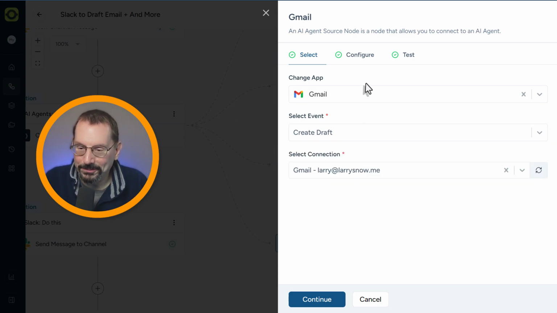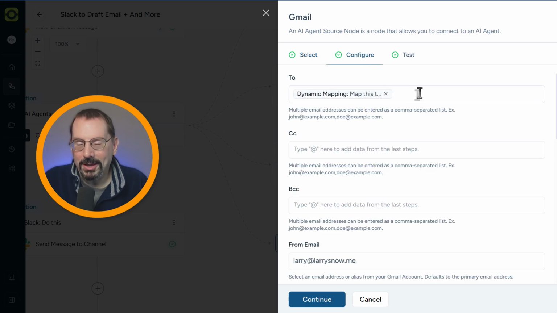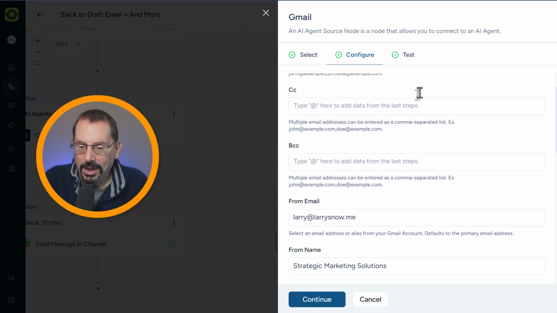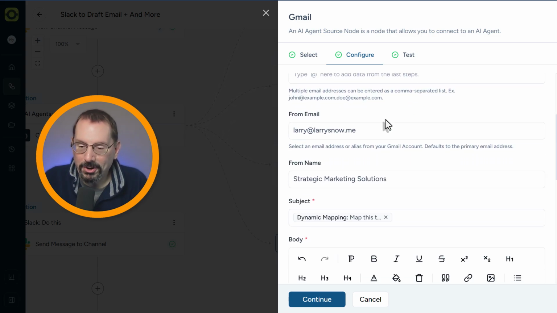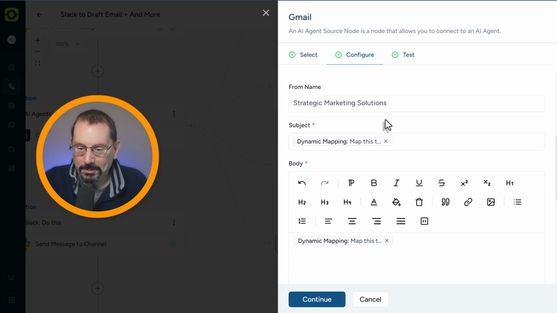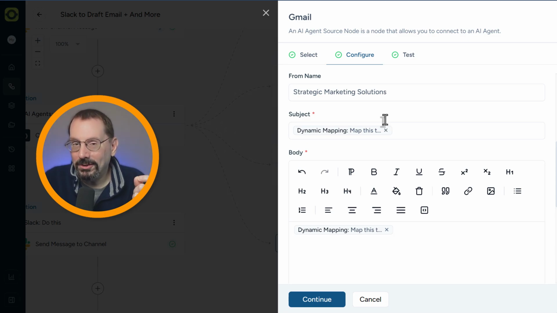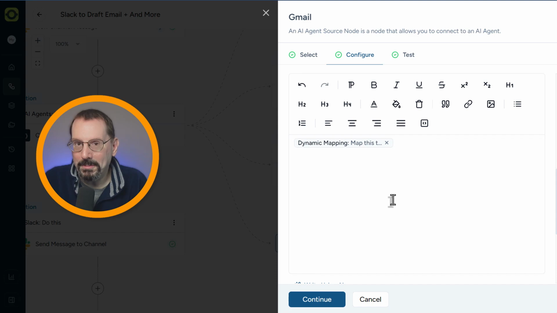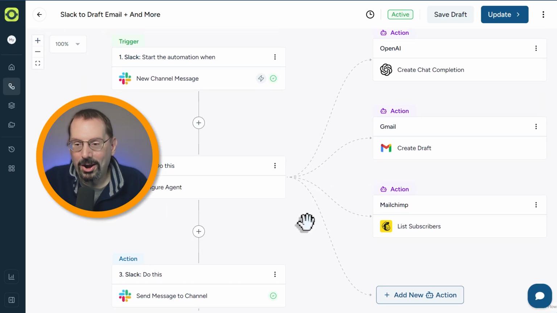I do create draft. And in the configuration tab, I am again relying on the AI agent to put in the email address in the to field. And I'm using a static from email address and a from name. And the subject line is again relying on the AI agent to come up with, as well as the messaging in the email itself.